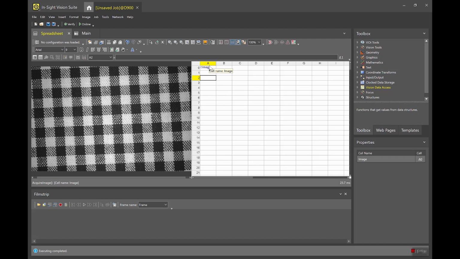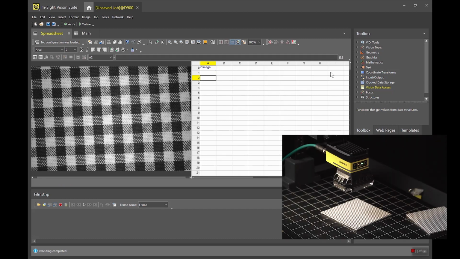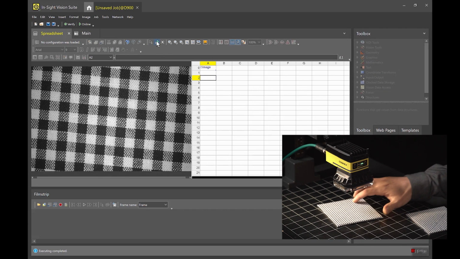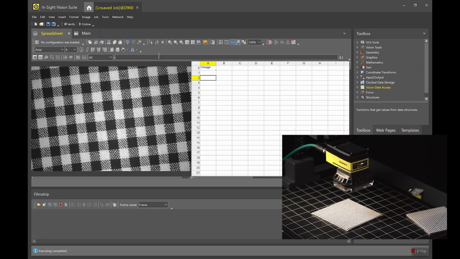The first thing I'm going to do is put my good part under the camera, and this camera's already been focused and all the image formation is set up. So all I have to do is give it a couple triggers. We can put it in a live mode and show what the textile looks like. But the first thing I want to do is collect images of both my good and bad parts. So I'm going to use the film strip down here and click this record button. With that, every time I trigger, I'll get a new image in my film strip.